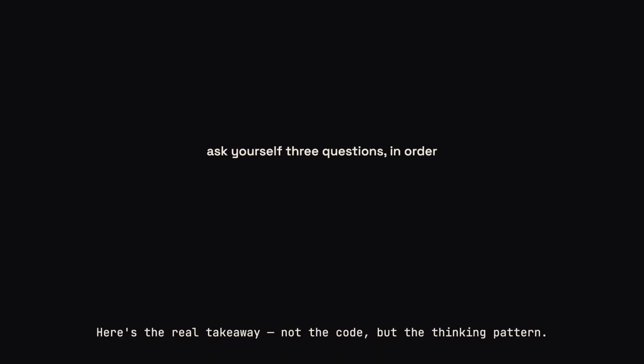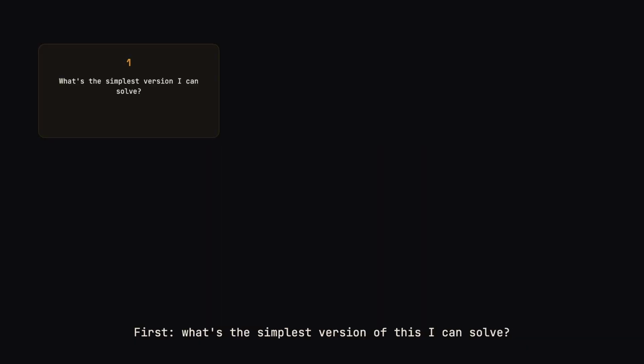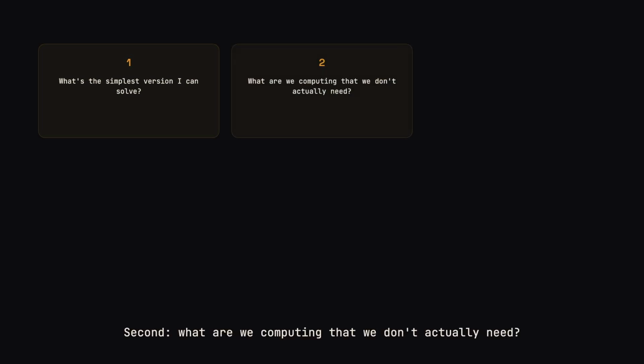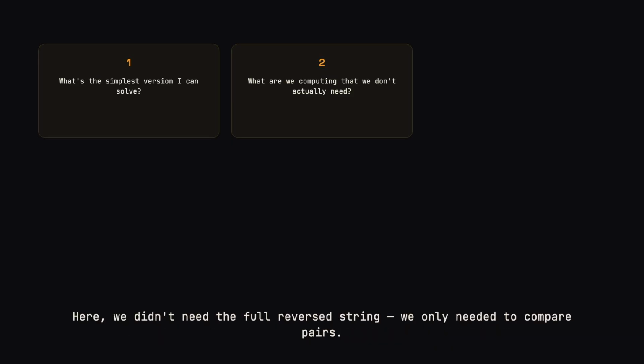Here's the real takeaway, not the code, but the thinking pattern. Every time you see a problem like this, ask yourself three questions in order. First, what's the simplest version of this I can solve? That's your brute force. Get it working. Understand what it costs. Second, what are we computing that we don't actually need? That's the insight that usually unlocks the optimization.